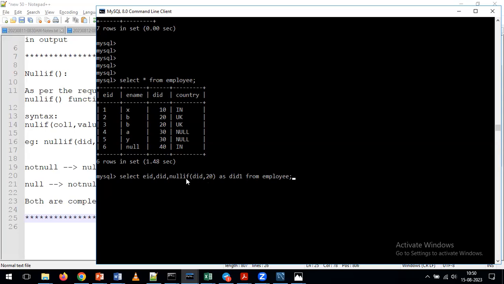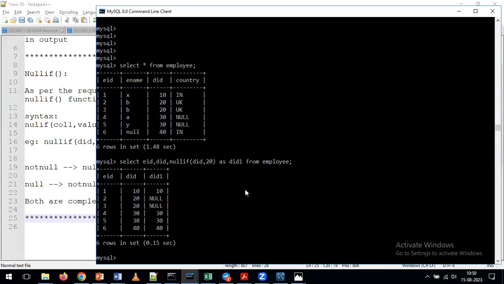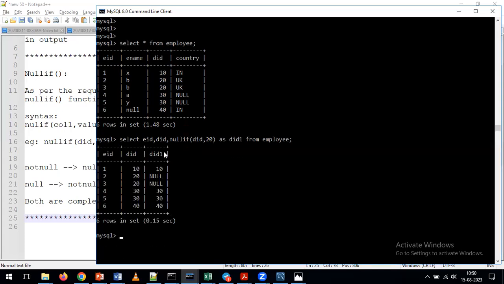What it means is, if department ID is equal to 20, populate the value as null. Else, I want to populate the same department ID. Now I'm going to run the query. See what's happening. Just for our understanding, in the same query I gave the department ID column also. In the second column, are we applying any function? No, right? That's the reason it gives the same data as is.